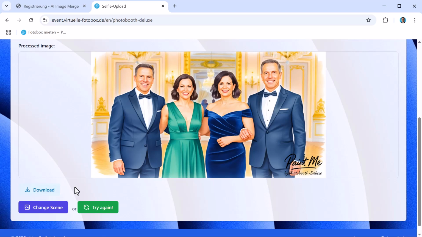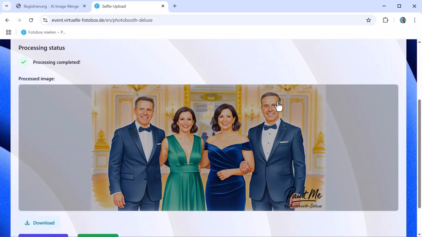If you want to use the same image again, you can use change scene, so you don't have to re-upload or create a new image. Or you can say try again, which will go back to the original upload form where you can upload a new image and select a new template. And basically that's the way it works.